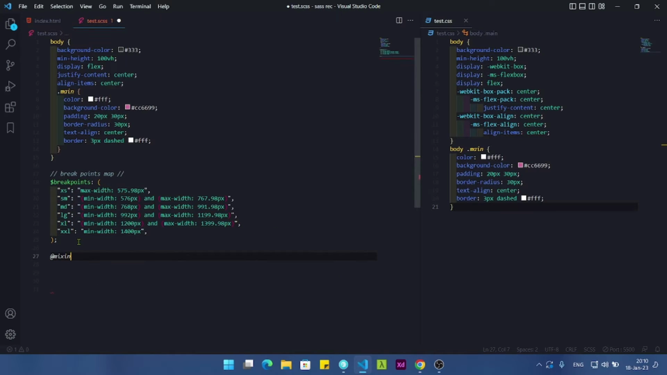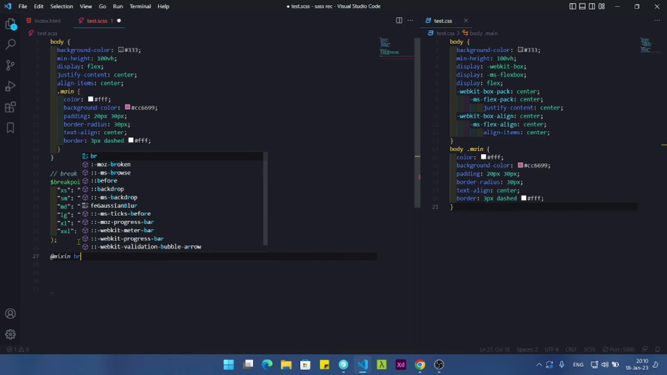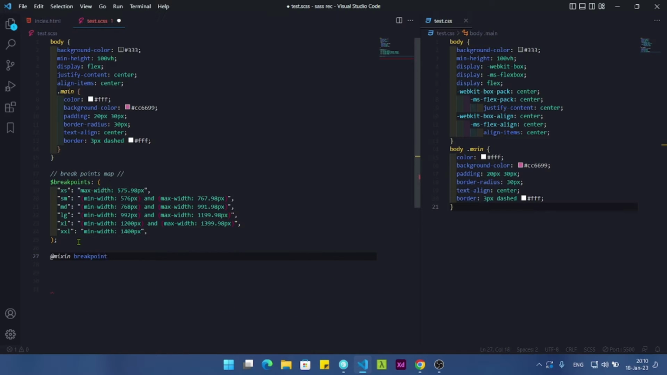I will define a mixin. Let's call it breakpoint. It will accept a parameter. Let's call that parameter user value, since that is the value that you will enter when you call that mixin using include. Let's define another variable to call that map. Let's call it my map.